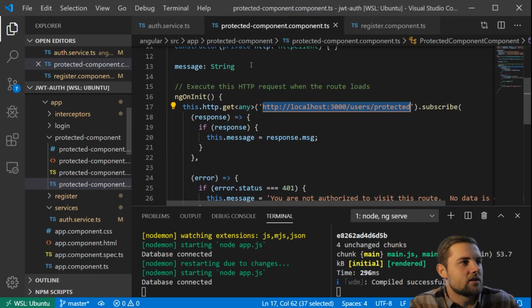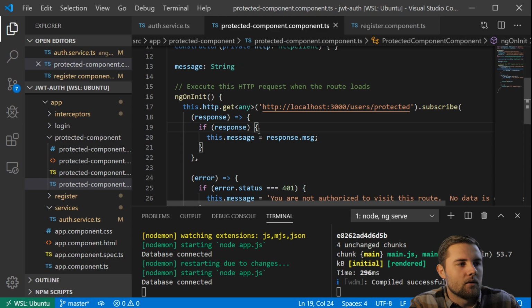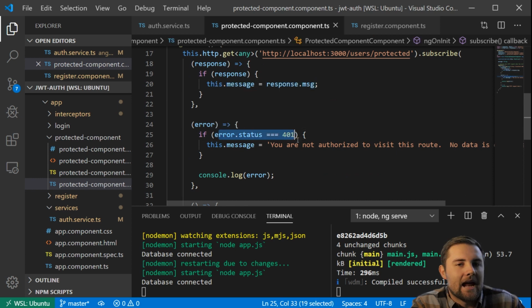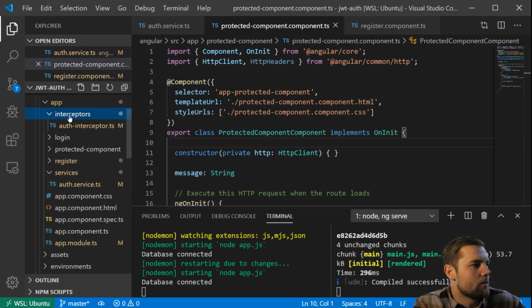Okay, so let's close this out, go back to the protected component, and you'll see that if we get a response, we're going to print the message attached to that response. So we should see what we were just looking at in the Express application if it was successful. But if we have an error, which is going to be a status of 401 or unauthorized, the message is going to be you are not authorized to visit this route, and we saw that earlier in the browser. So let's go solve the last piece of the puzzle.